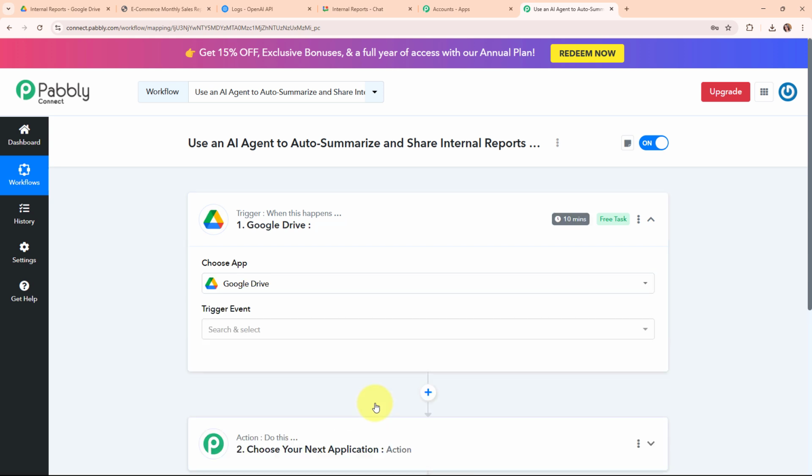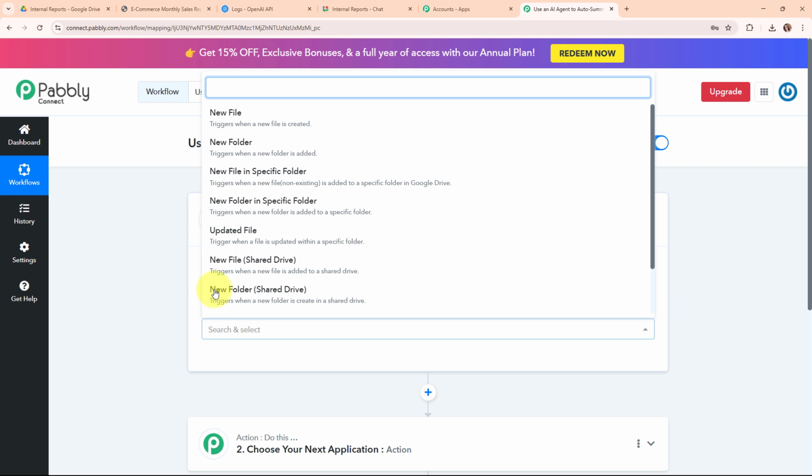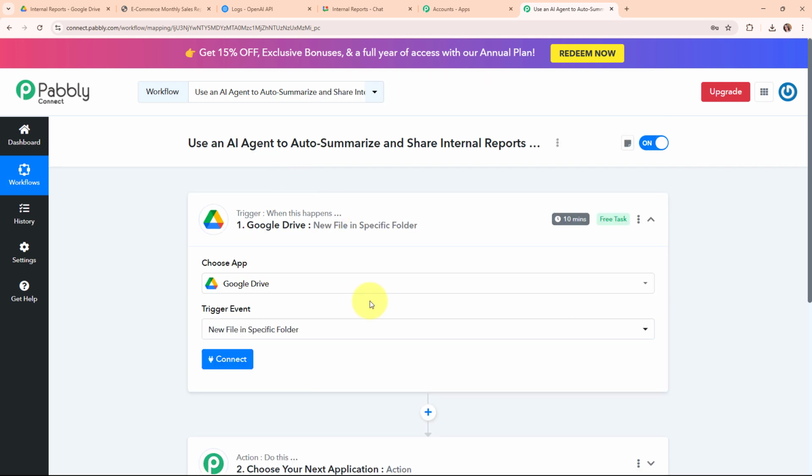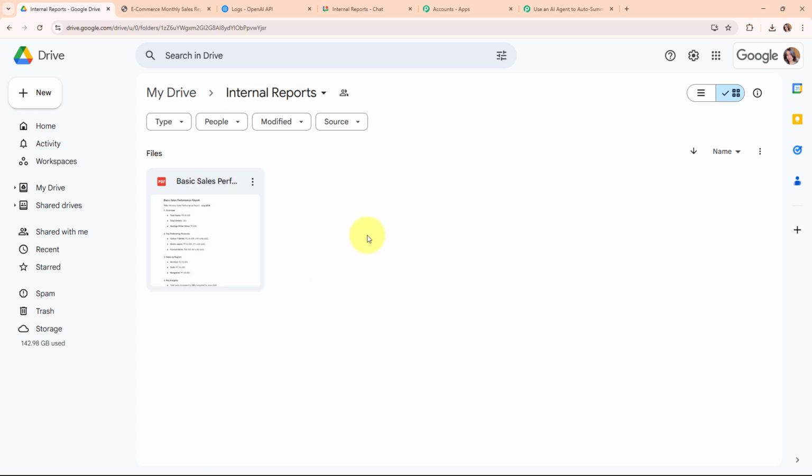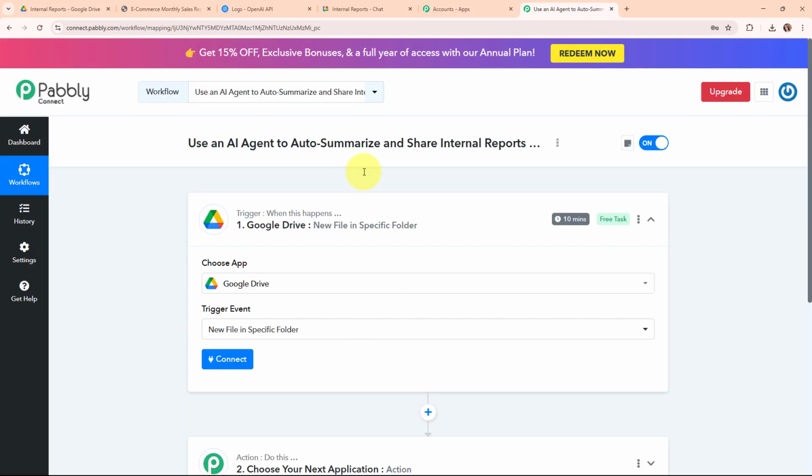Google Drive is a cloud storage service where you can store your files and access them from any device. So in my Google Drive trigger step, I'm going to select my trigger event as new file in a specific folder, so that whenever a new file is uploaded in that particular folder, Pabbly Connect automatically captures the response.